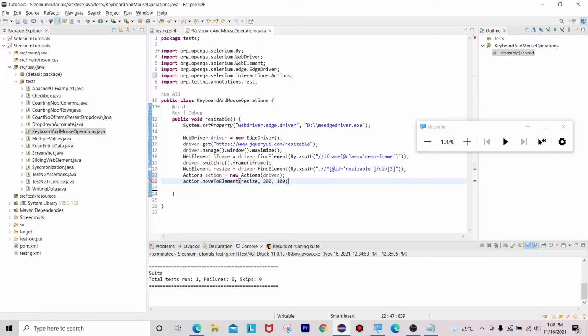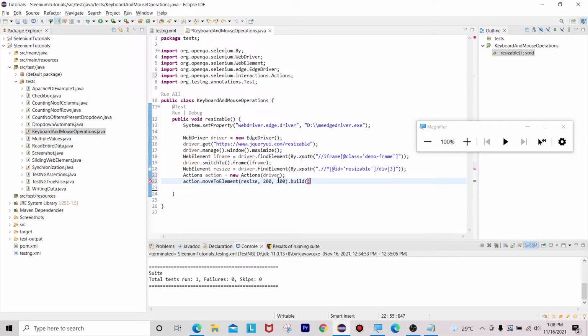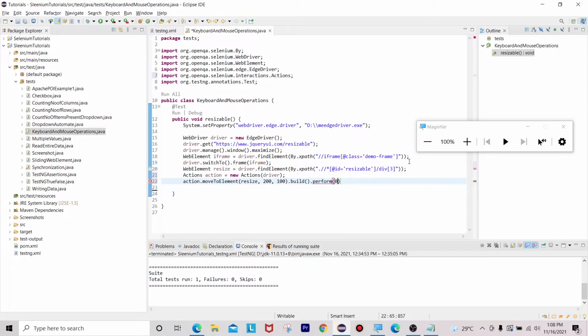After using this method, that is moveToElement, you need to use the build method. As I told, the build method will compile the desired action on the particular web element. It will compile the specified keyboard and mouse operations, then make our script execute after building. Now I have to use the perform method. The perform method performs the desired actions on that particular web element.